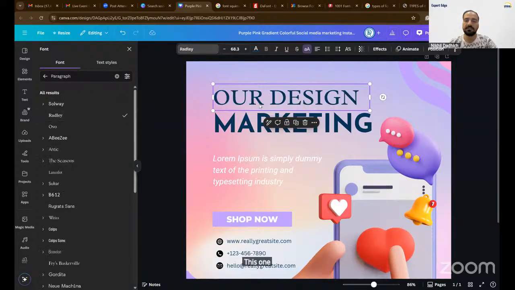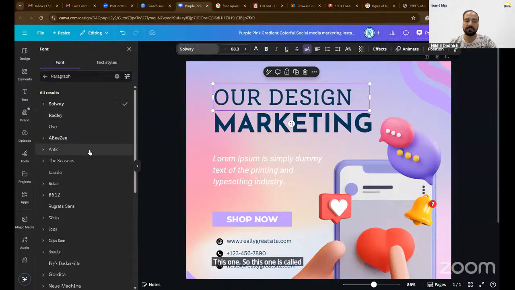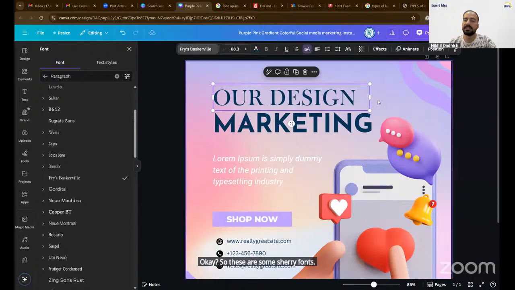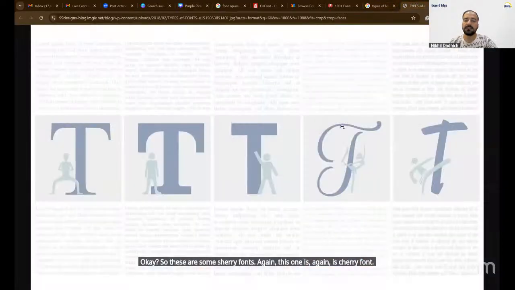This one is called serif fonts. You can see a spike at the end. These are some serif fonts. Again, this one is a serif font. So these are many kinds of serif fonts.